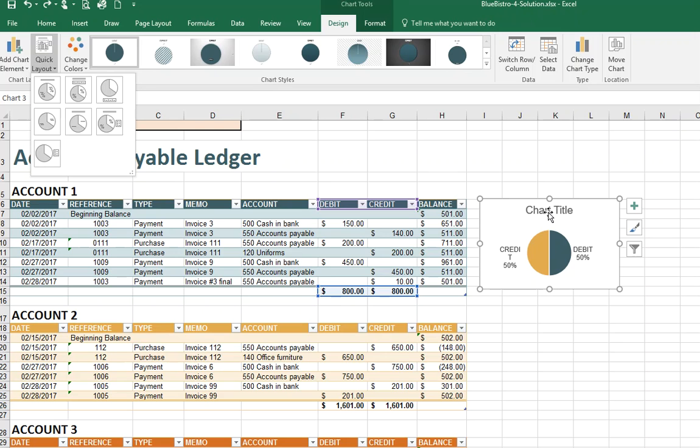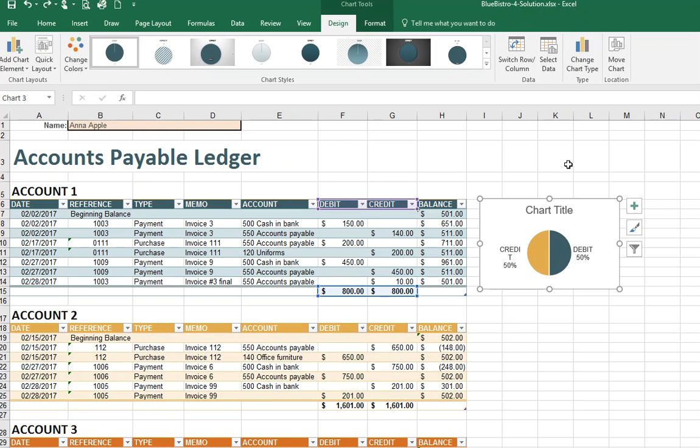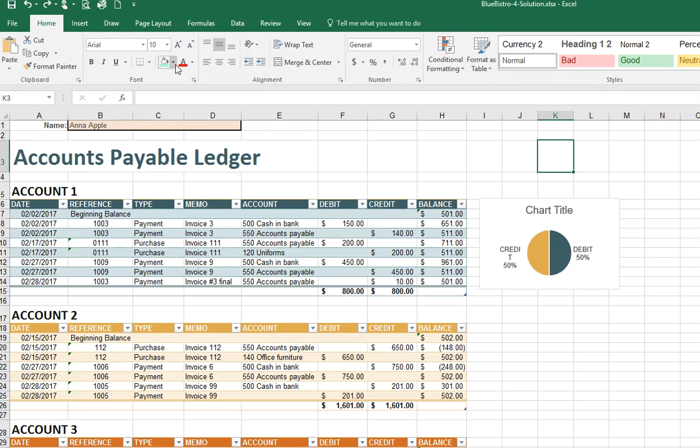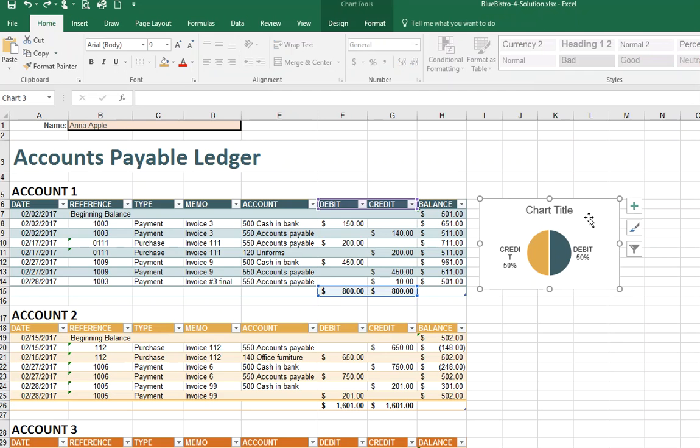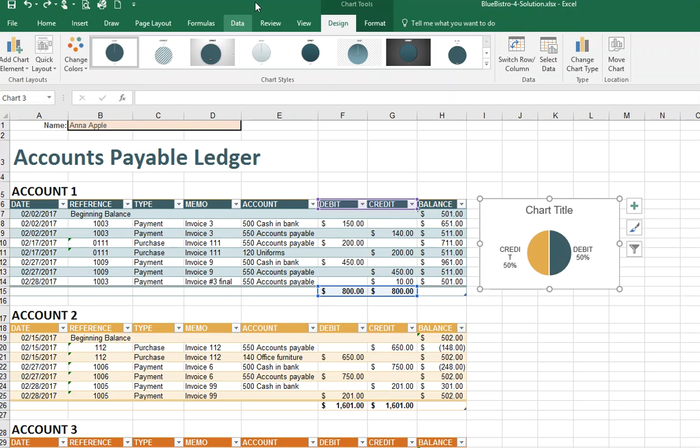Now here's the thing with charts. I've already cautioned you in the instructions that if you click in a cell, see how the ribbon changes and it's not relevant to the chart. Then when you click on the chart and have the chart selected, you have the charting tools ribbon up here, and so things begin to become relevant to the ribbon.